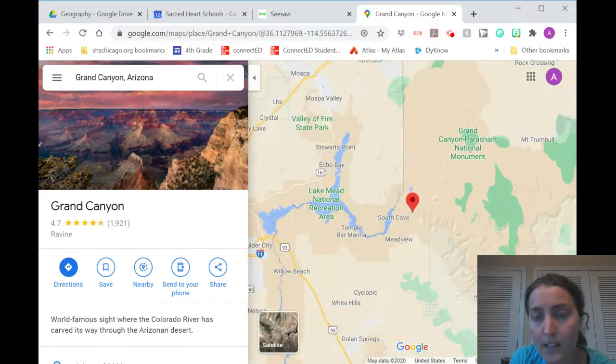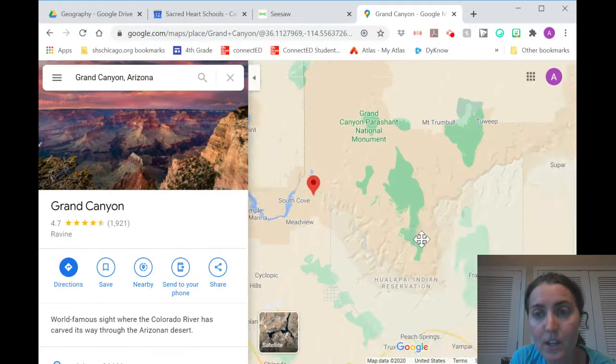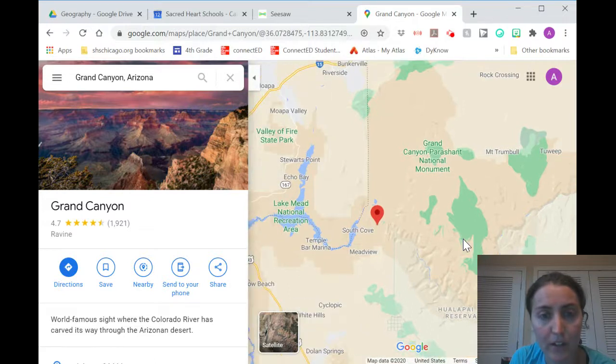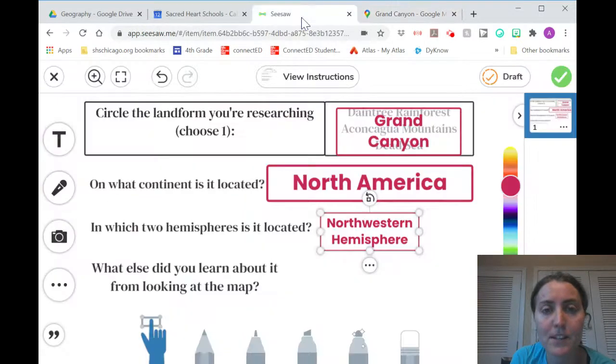I could say it's near the Grand Canyon Parashant National Monument, near the Hualapai Indian Reservation. There is a wide variety of things you could learn by looking at your landform on the map. And so it's up to you what you want to write as something else you learned. But please name at least one thing. Happy exploring!